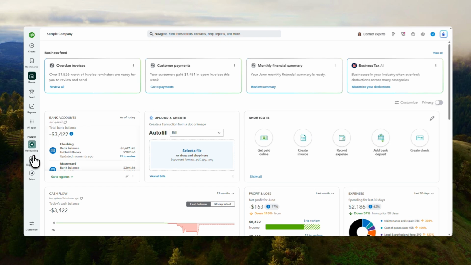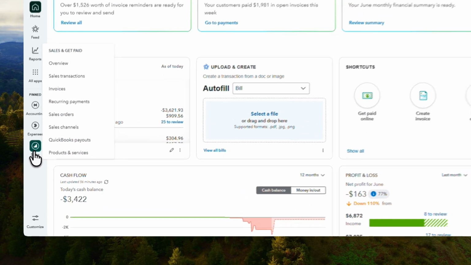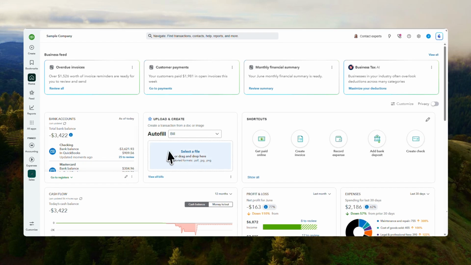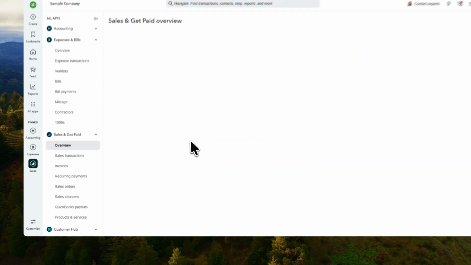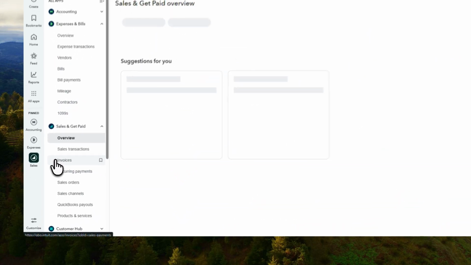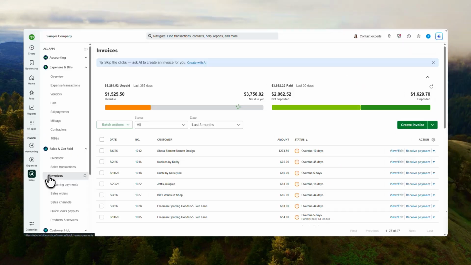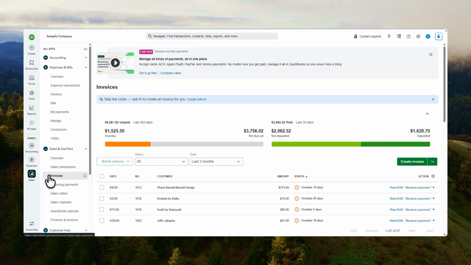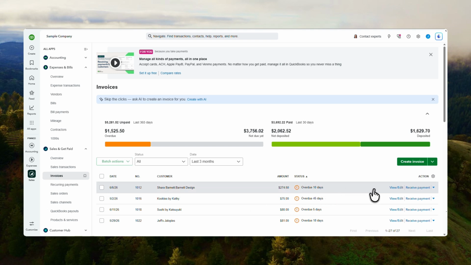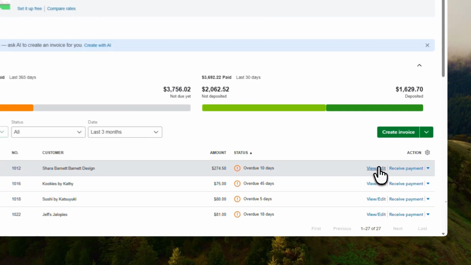To begin, go to the menu on the left-hand side of QuickBooks and click on Sales. From there, select Invoices. This will take you to the area where you can view your existing invoices and manage them. Next, open the invoice that you want to update. Once the invoice is open, click Edit Invoice so you can make changes.